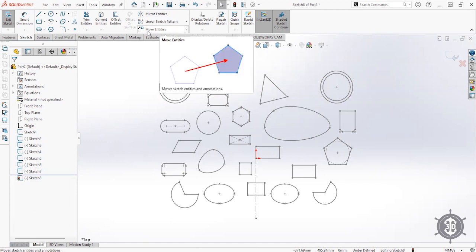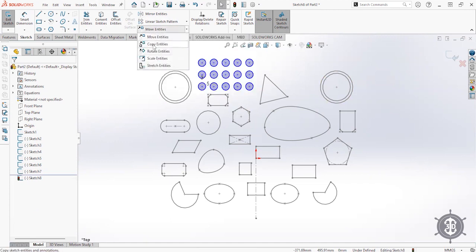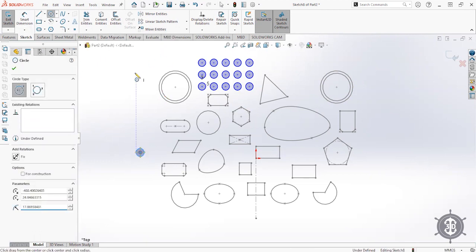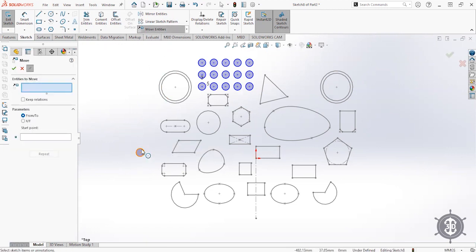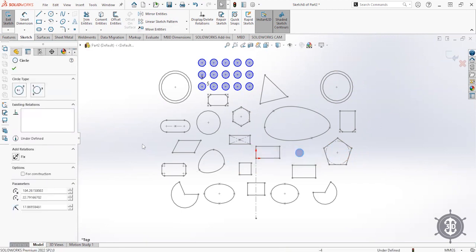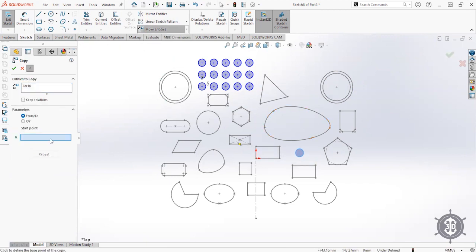Now, last, move and copy. Let's suppose I want to move this circle. Move from and to, starting point, this, and here. Click, tick. Similarly, copy. Starting point, this, and so copy, copy, copy.